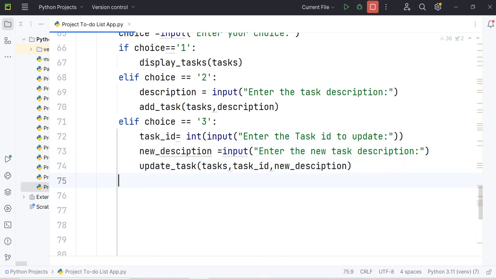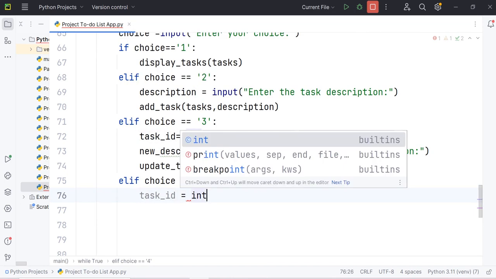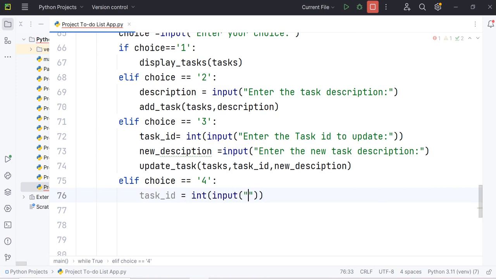And then elif choice equals 4 colon task_id equals, here I say int input, enter the task ID to delete.